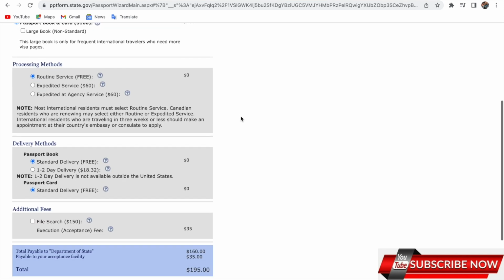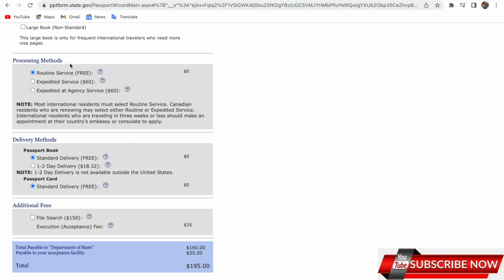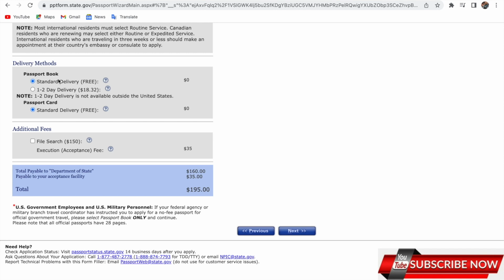So if you are going with the $160, the processing method, you can pay the routine fee, or you can expedite too if you want. The routine fee is the regular $160. If you want it expedited, that's an additional $60. And if you want it expedited at an agency service, so you want to be at an agency, also $60. For the delivery method, if you want them to ship it to you, the standard shipping is free, but if you want them to ship it to you within 1 or 2 days, that's $18.32.